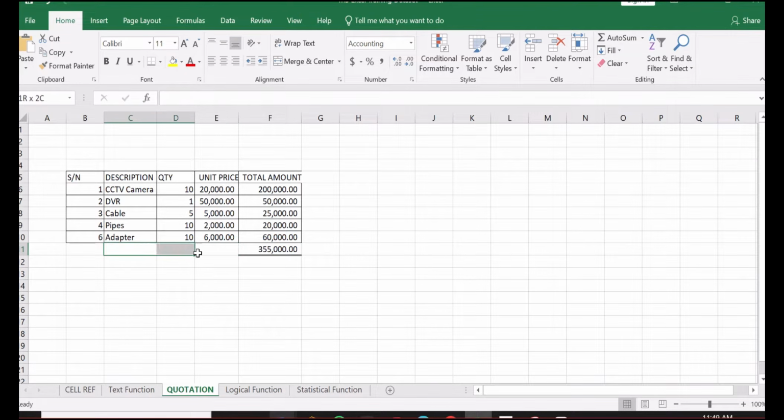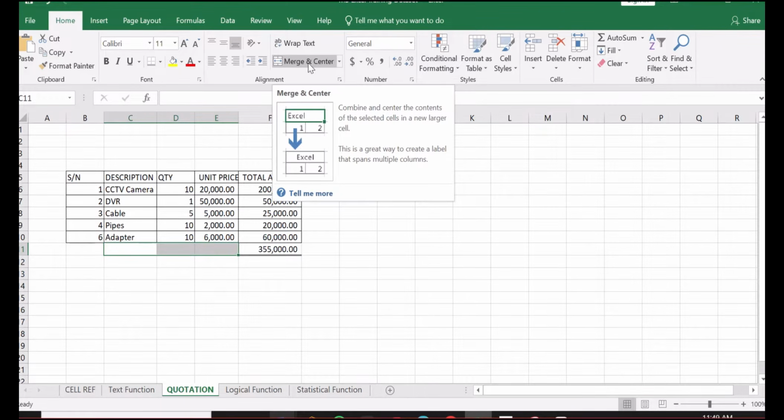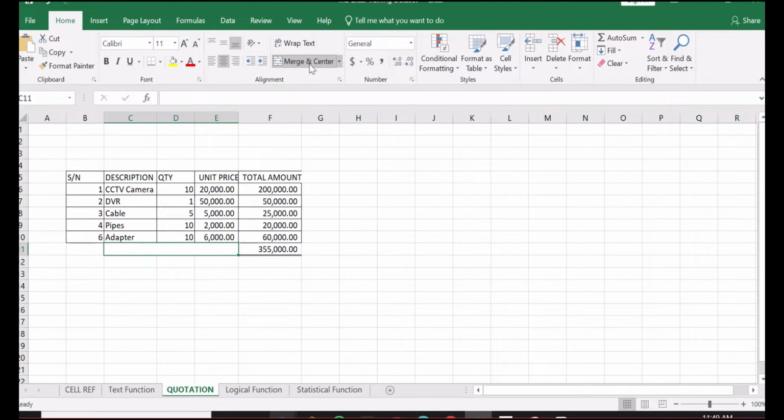I want to merge all this to indicate that what I have here is actually a total sum of the money. So I can go ahead and highlight the cells C11 to E11, okay, and I come to merge and center. I click on merge and center, and I can put the value as total amount.